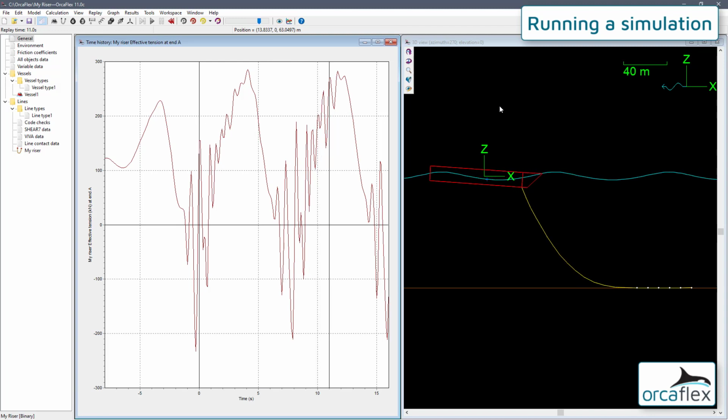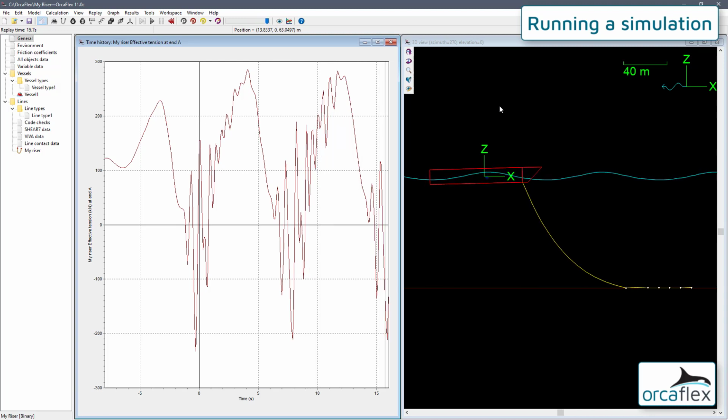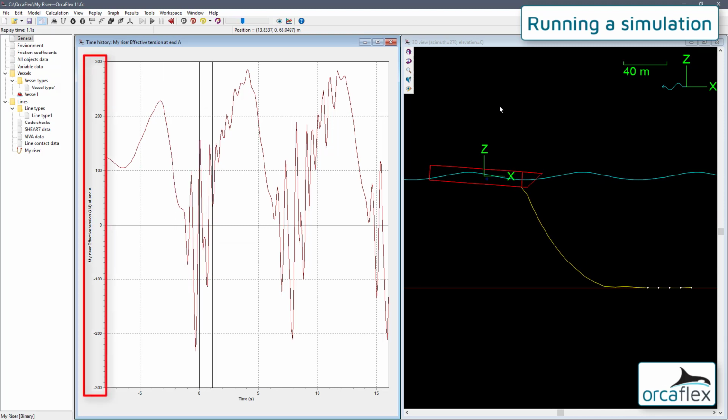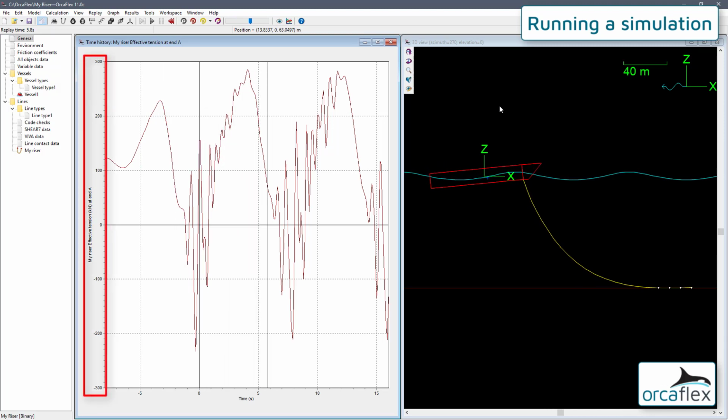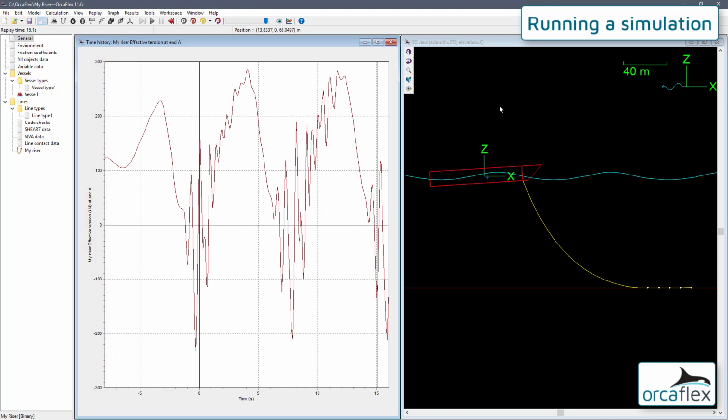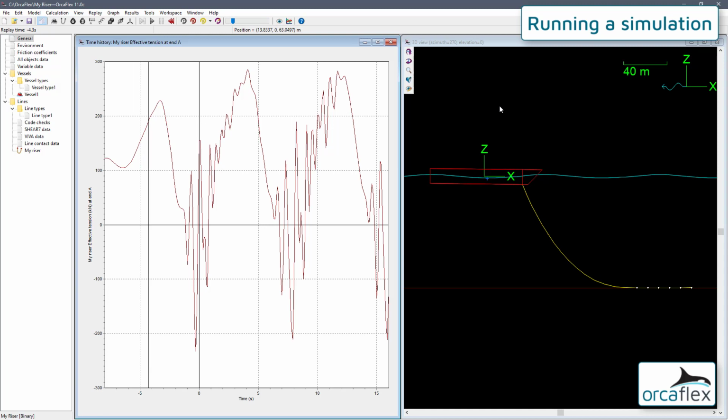As highlighted earlier with the replay, there is a compressive wave issue with this model, which is confirmed by looking at the wide variation in tension at the hang-off, which cycles from positive to negative as each wave passes. We'll actually resolve that in a later video by introducing a lazy wave profile to the riser.